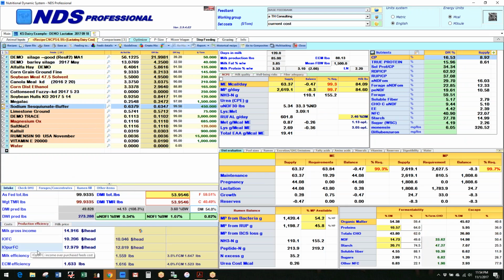those efficiencies that you look at: income over purchase feed cost, income over feed cost. So with that, I just want to close up the whole optimizer discussion.